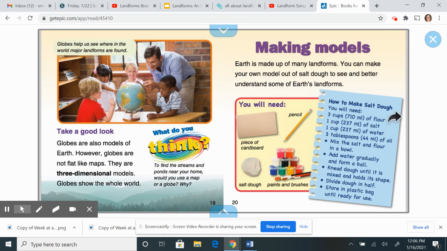You mix the salt and flour in a bowl and add your water gradually to form a ball. Knead the dough. It means mixing it and turning it and pressing your knuckles into it until it is mixed and holds its shape. Divide your dough in half. Store it in a plastic bag until you're ready for use. You're almost making Play-Doh, but a little thicker so that you can keep it as a model.